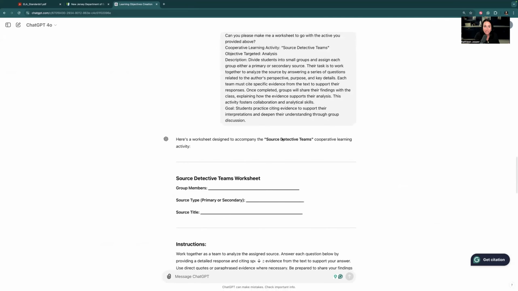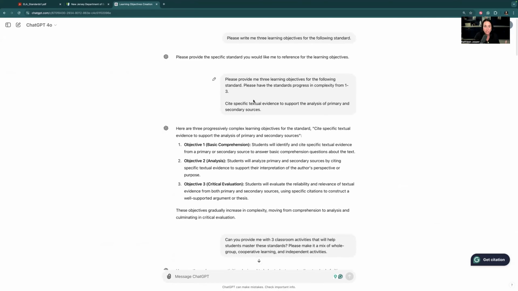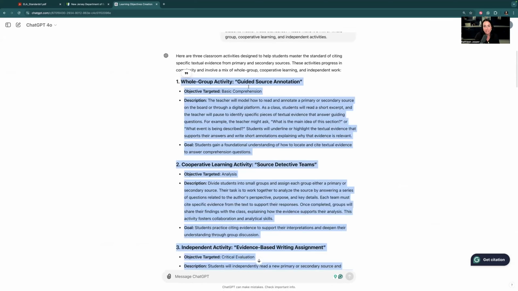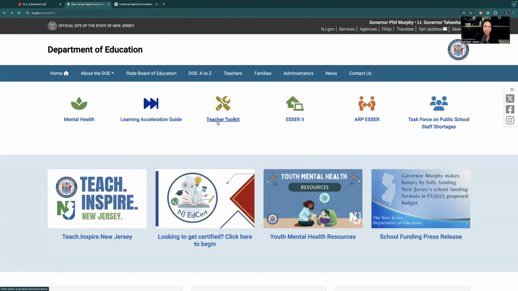So look at what I did here with just ChatGPT. I took the overarching standard, put it in, asked for objectives, put it in, asked for activities, got even more specific, asked for a worksheet so these students would be held accountable in their group, and it gave me everything in less than 5 minutes. Love it. Now let's have a look at some different standards and how you find them.